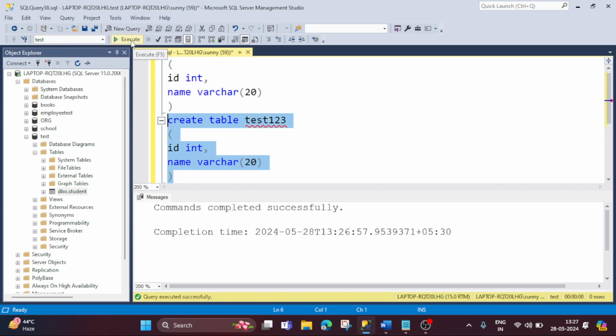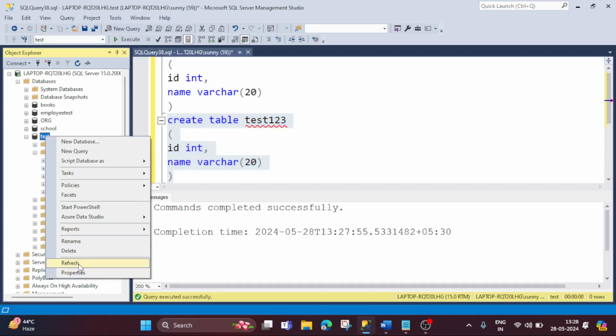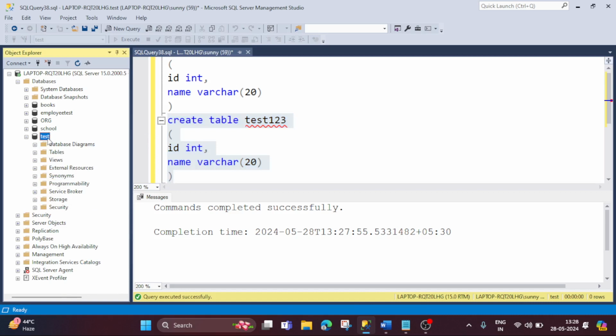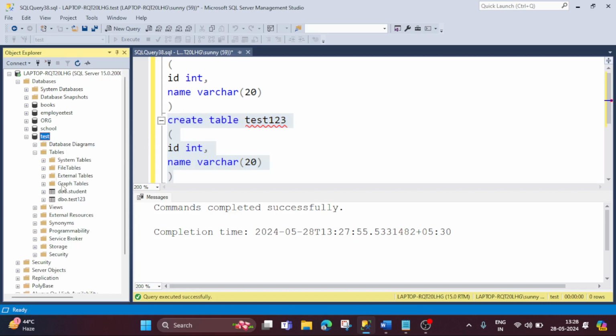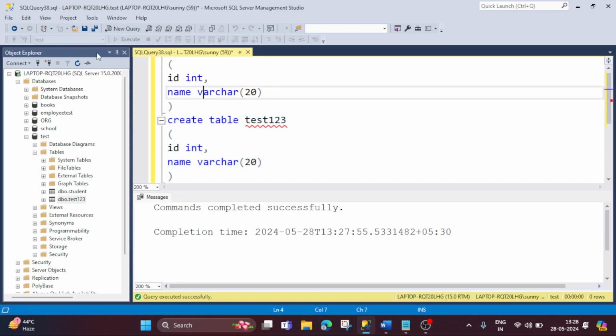Let's try that. Execute. Command completed successfully. It has been created, and if you want to check this table, go to the Object Explorer on the left side. First refresh this so that the change will reflect. So this is our test database. Expand tables. Here it is, test123. So it has been created, and test is the selected database here.